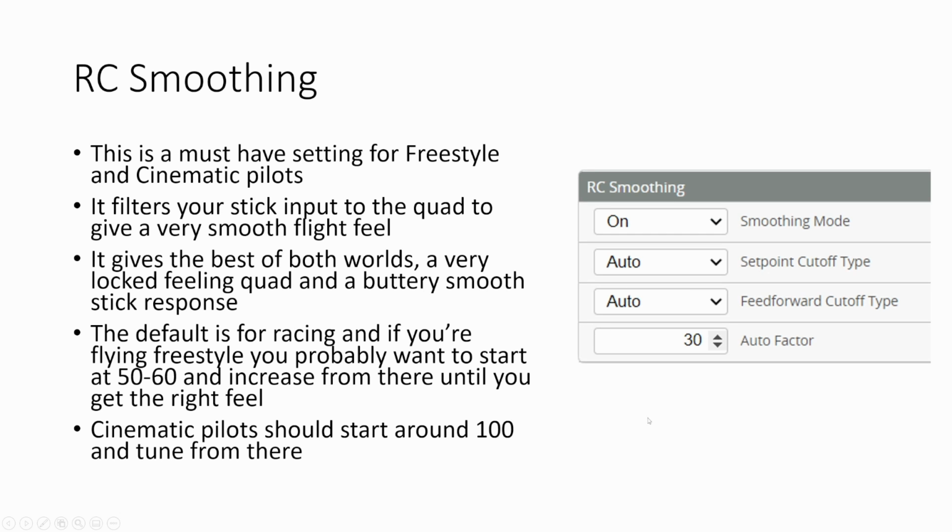RC smoothing is another setting that I don't think is used enough, and it is a must-have setting for freestyle pilots and cinematic pilots. What RC smoothing does is filter your stick input to the quad to give a smoother flight feel. So it's going to smooth out any jerky or twitchy stick movements to give a quad a nice smooth control input to follow.